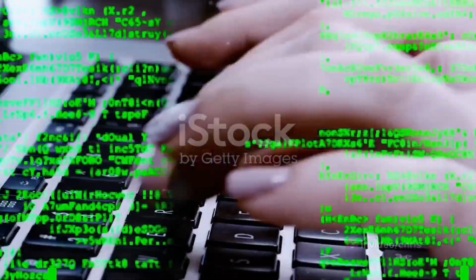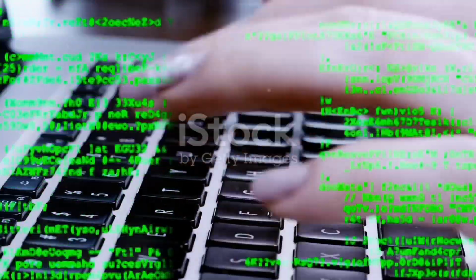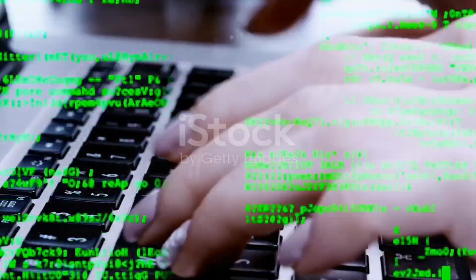Remember, coding is not just about writing lines of code, it's about problem solving and creativity.